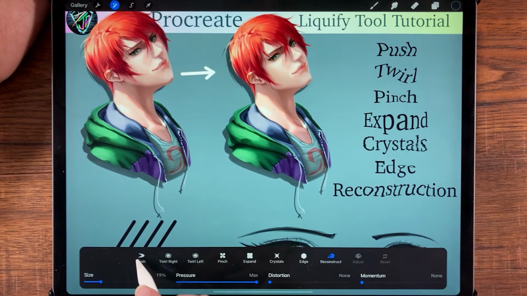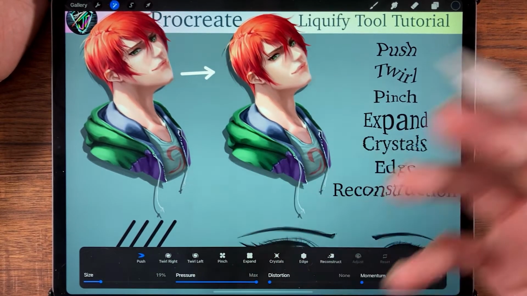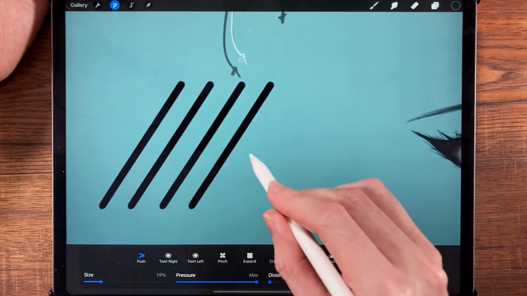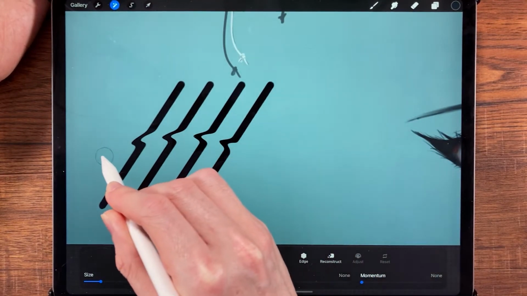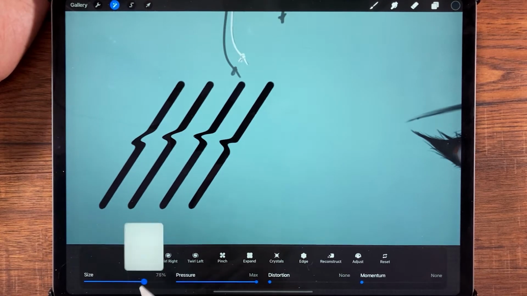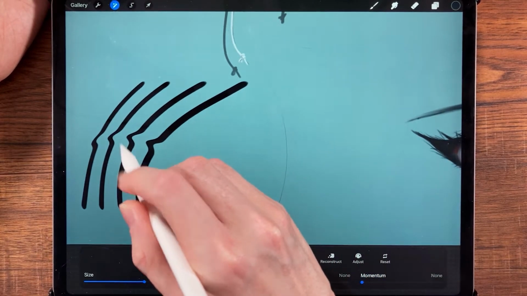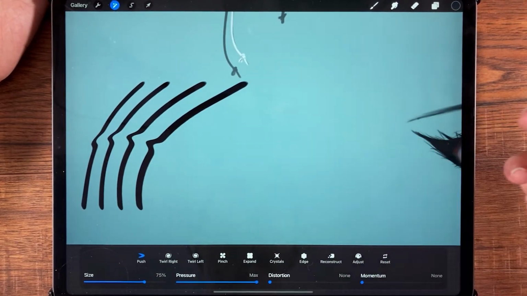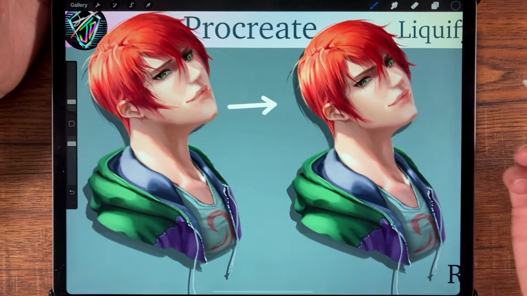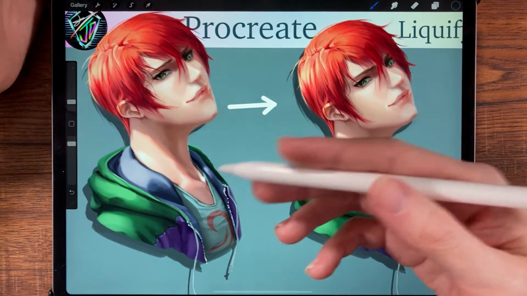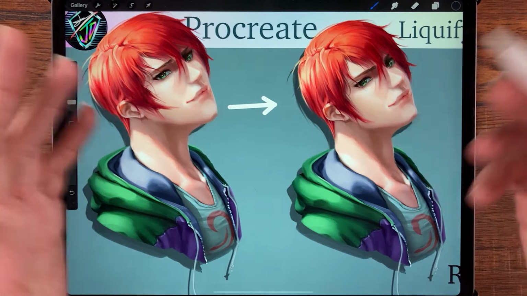So, starting with Push, also known as Warp in some other programs, we're given the ability to push our selected layer around the canvas within our given brush size, which can be controlled here. There are a few other settings down here as well, but we'll get to them as the tutorial progresses. I use Push on every single one of my paintings because, for better or worse, I usually don't get my proportions right on the first pass.